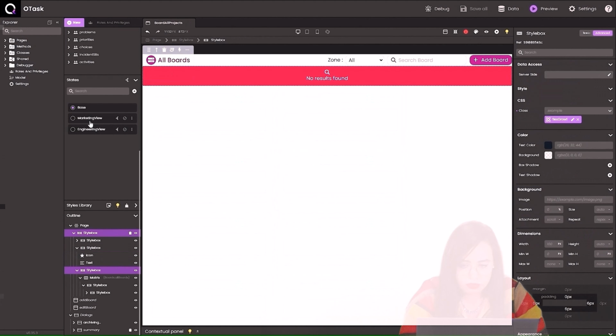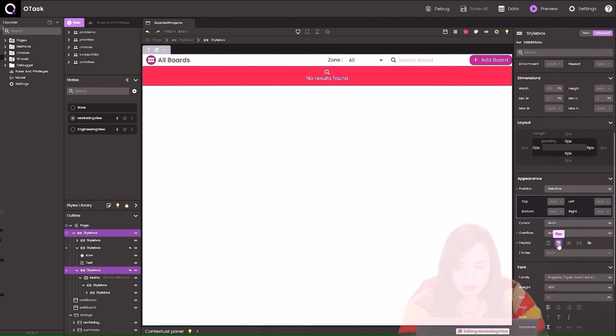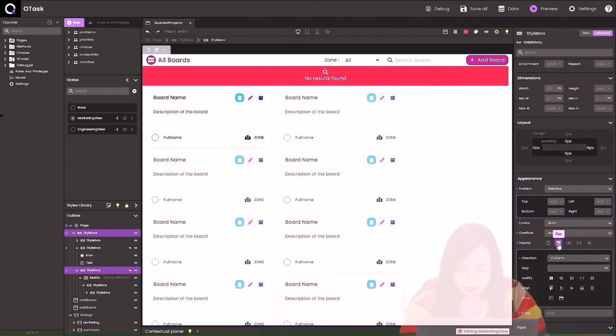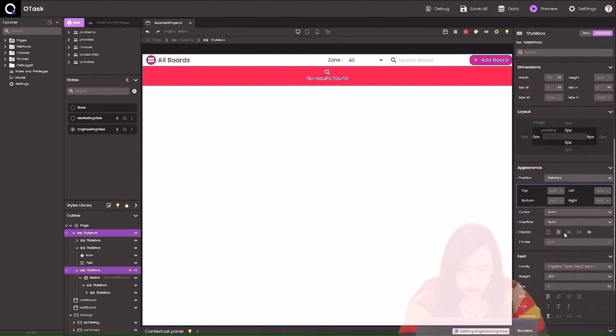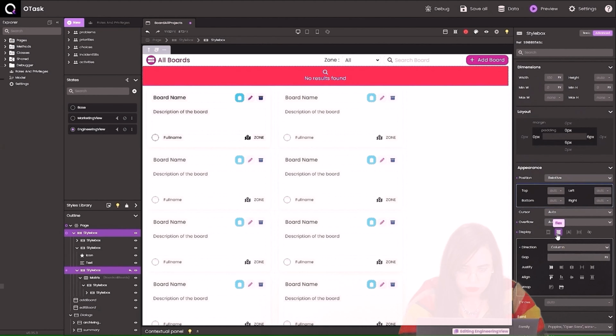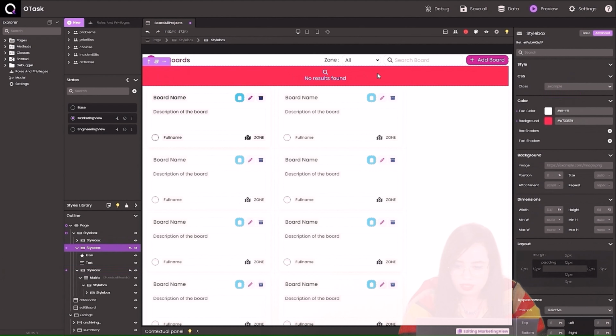Select the marketing view state. You will notice the board style box has disappeared. This is expected as we set its display to none. Since it's already selected, we will change its display to flex to force it to appear in this state. We're going to do the same for the engineering view state. Finally, within the marketing and engineering states, hide the no results found style box by setting its display to none.